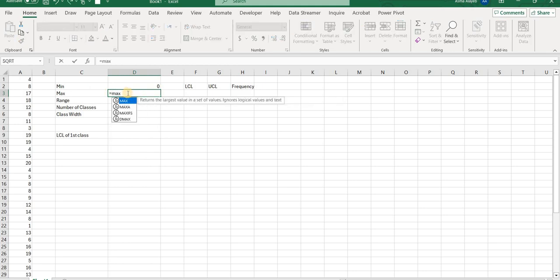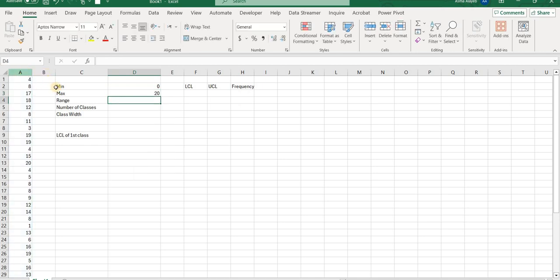The maximum, we're going to use equals max, and then select our data. And now we're going to find the range. The range is basically the maximum minus minimum. So our range is 20. The number of classes, I'm going to choose 10 classes in this case. Now I would like to find the class width. The class width is the range divided by the number of classes, which is 2 in this case. So I did not need to round up or down.